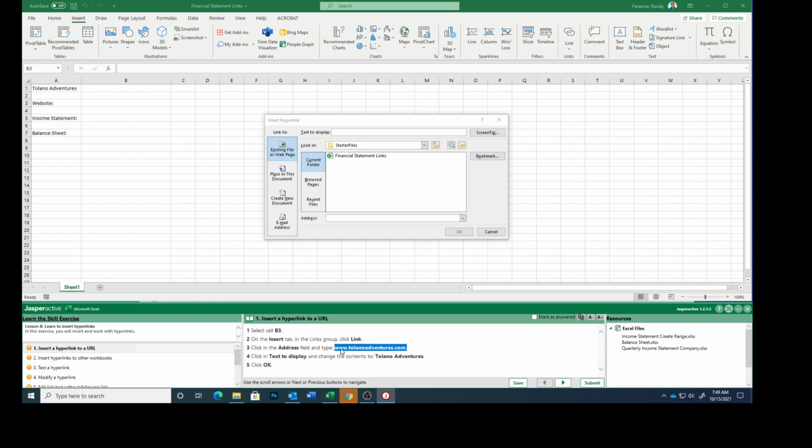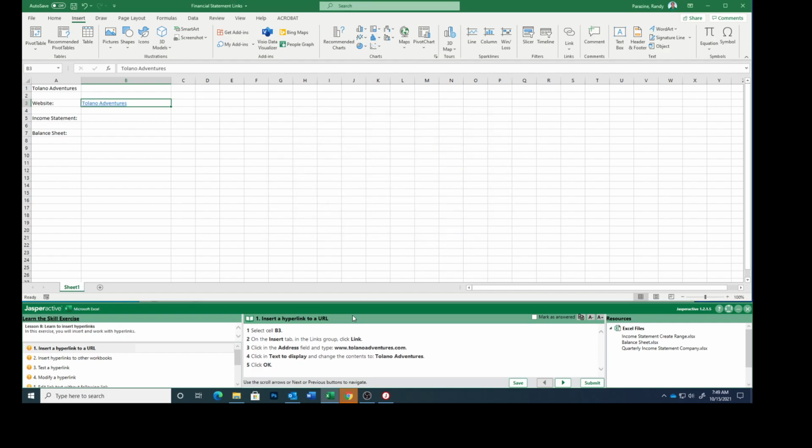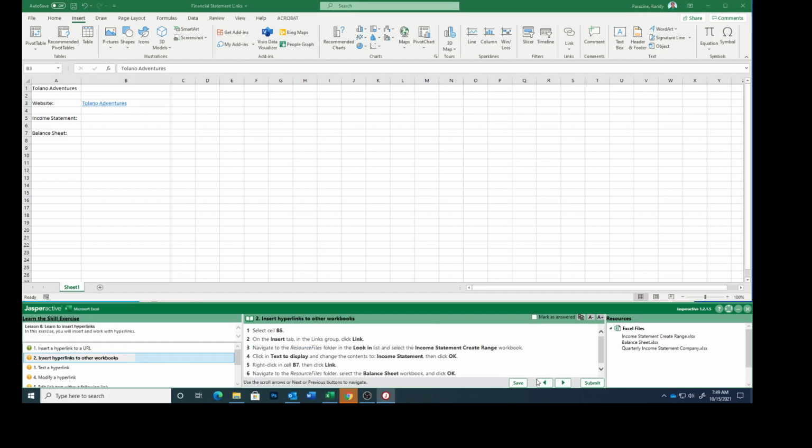I'm going to copy mine. You can type it or you can copy it. Make sure you don't get the period at the end of .com. You don't need a period right there. Click in the Text to display and change the contents to Lano Adventures. And then click OK. See that it put that there. Mark that as answered. Go to the next one.